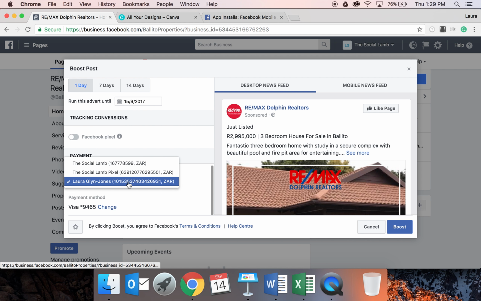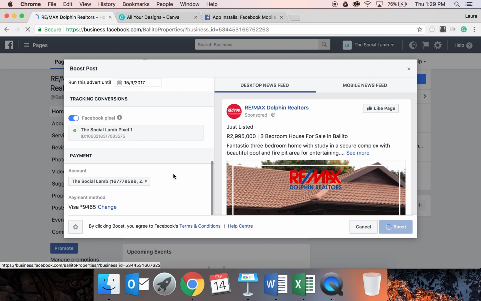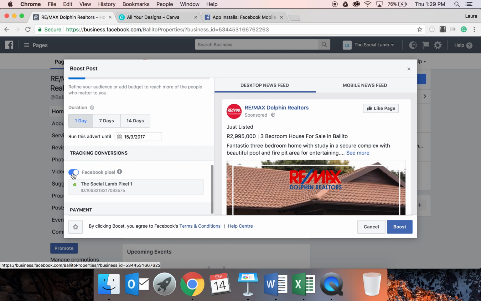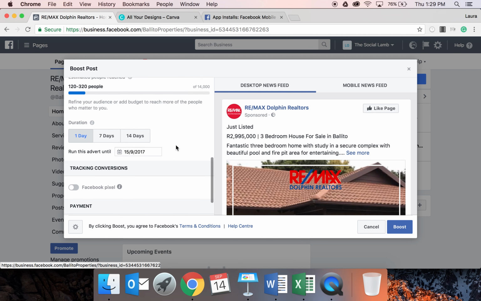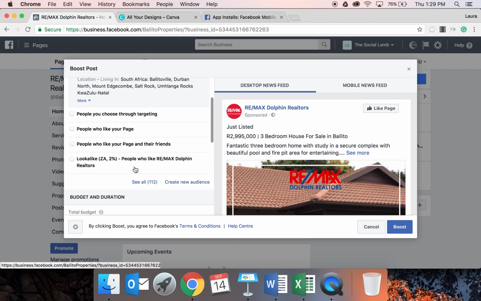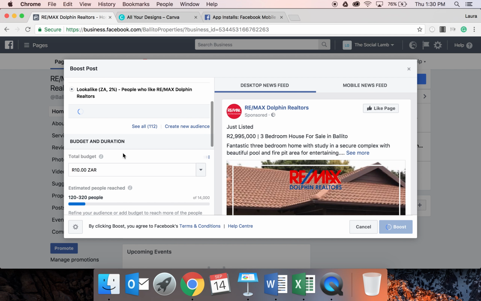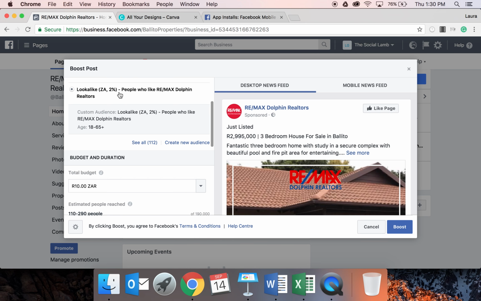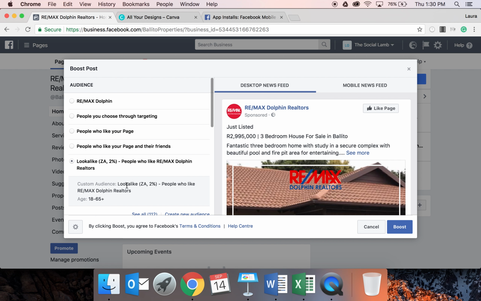I need to change my account to the Social Lamb. This will probably not happen on your side. And Facebook Pixel is for my own business, so I would unclick that. And going back up to the top, it says here Remax Dolphin. This is too specific. So that is not the one we usually use. This is the one we use. It's at 2% of the current people on the page of Remax Dolphin.